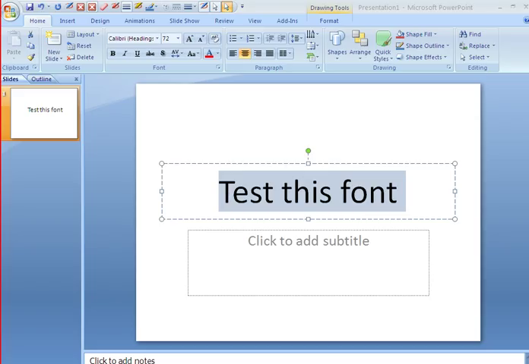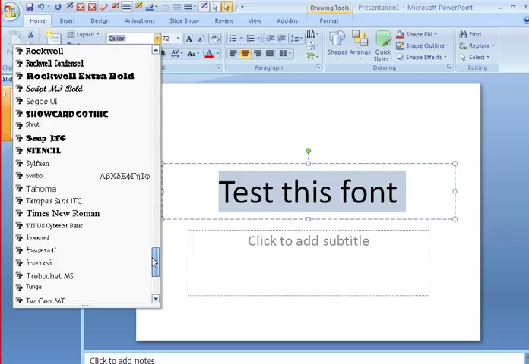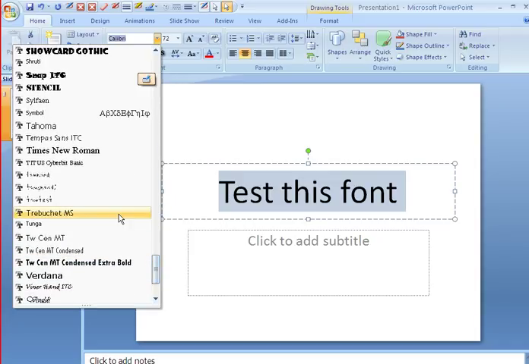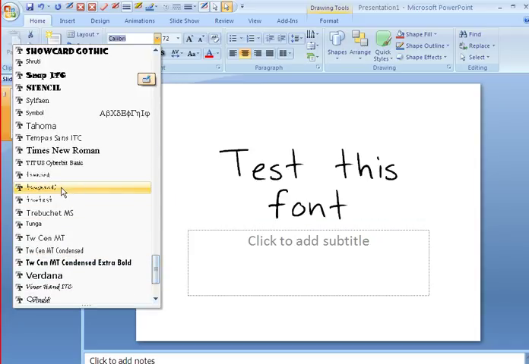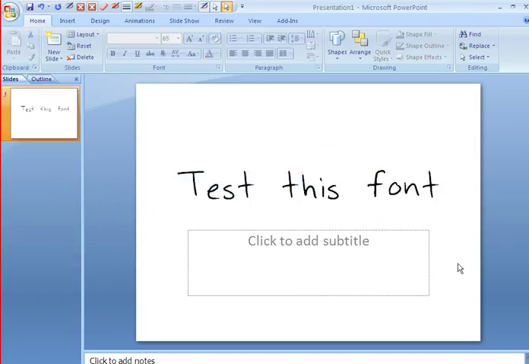Alright, so now what we want to do is test the font. So I called it Tom's Hand 1. So I've selected some text. Let's click here. We're going to see Tom's Hand. We'll scroll down, and here it is, Tom's Hand 1. I believe this is it. And there's our font that's selected, and you can see now it works in PowerPoint just like any other font would. So that's pretty cool.